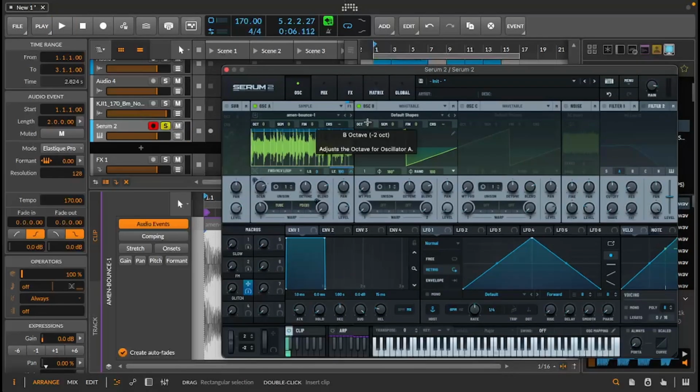Okay, cool. So that's all I really wanted to share with everyone today, was how to use the sample function within SERUM 2.